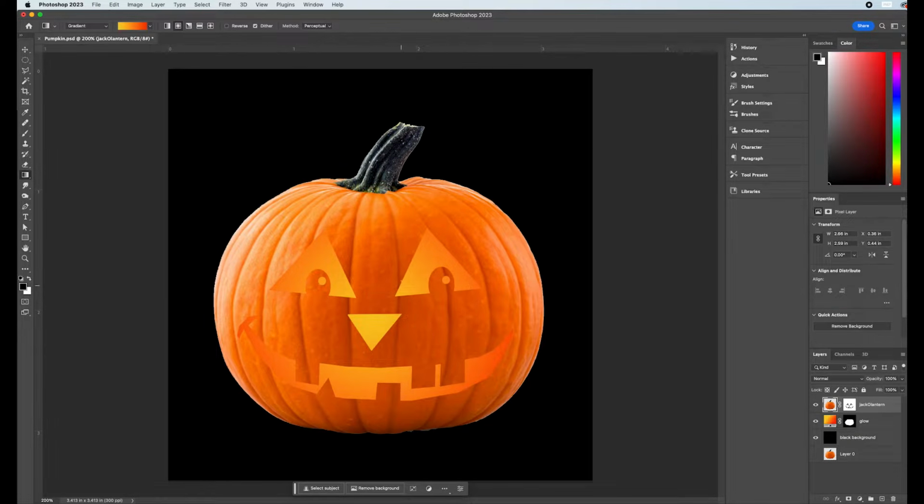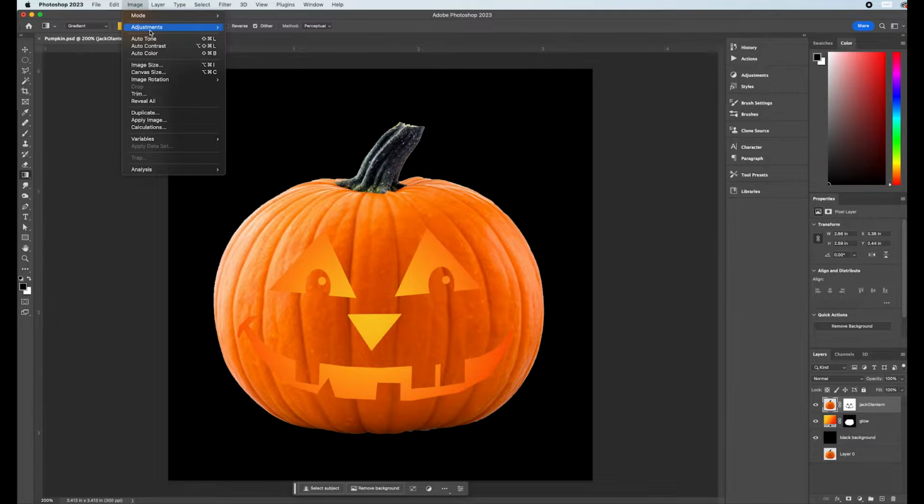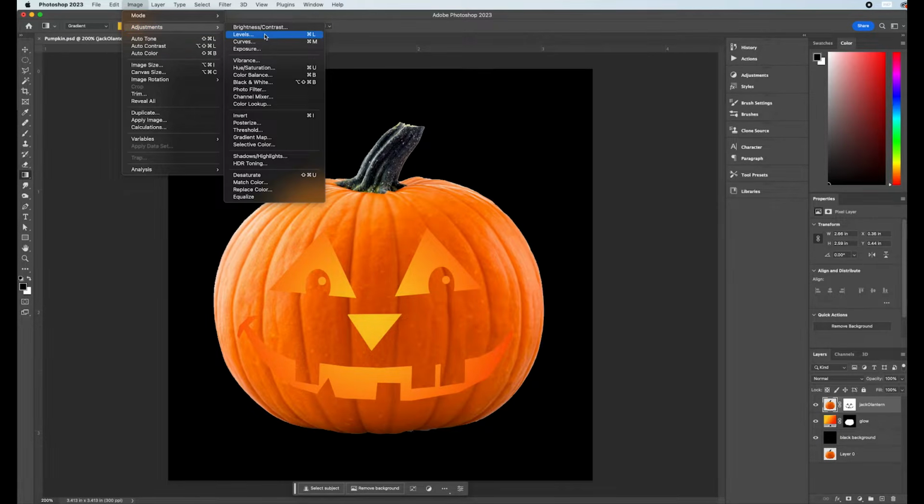And when I do move this down, we can see a glow effect happening, but the pumpkin is a little bit too light to really identify and see the glowing effect. So what we're going to look to do is select on the pumpkin thumbnail, not the layer mask, the pumpkin thumbnail itself on the layers panel.